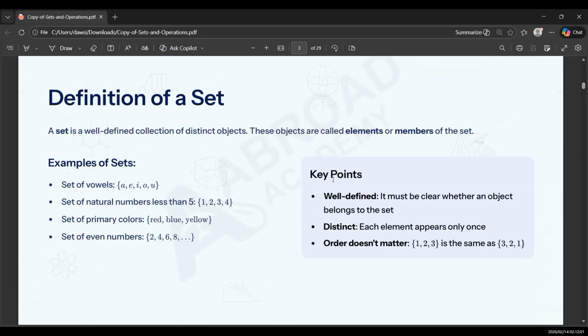Here are some key points. We have to understand what well-defined means. What is the meaning of well-defined? It must be clear whether an object belongs to the set. And distinct means each element appears only once. And order doesn't matter here. It can be 1, 2, 3 or 3, 2, 1.